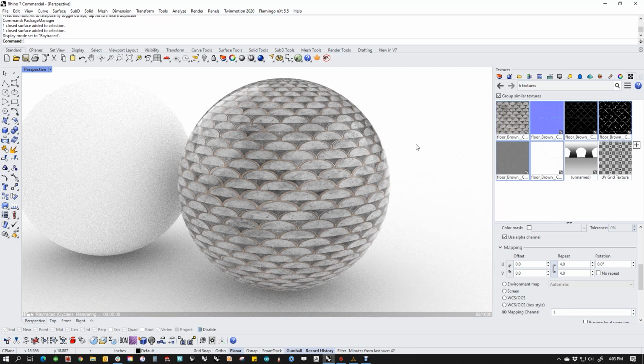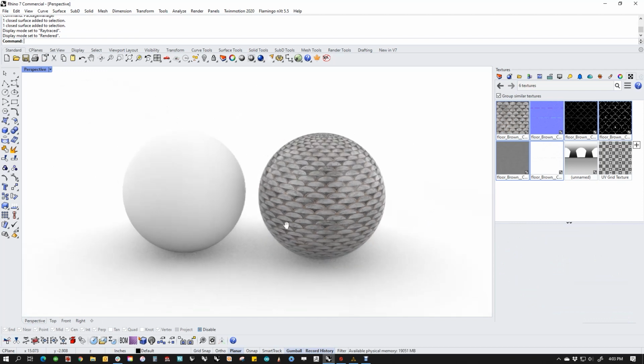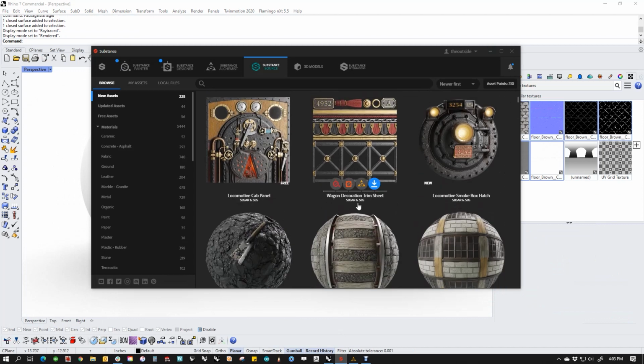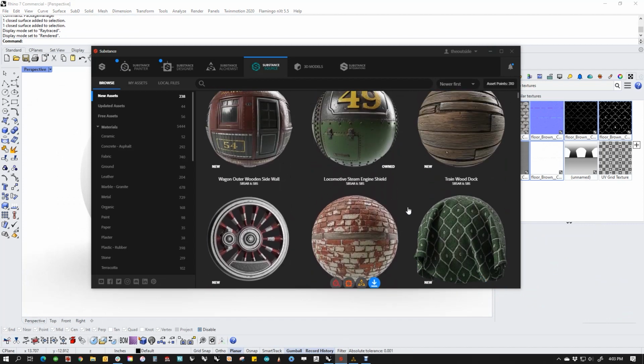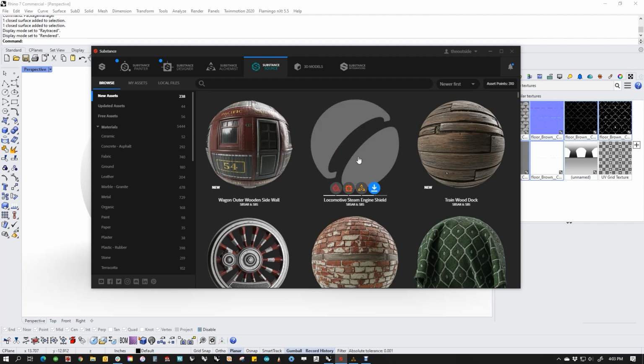Okay, so let's take a look at a different one. I'm going to go back to rendered mode. And let's look at source, which is Adobe's material browser. So I'm going to bring that up. It's an online material library. It's got tons of stuff in it. This is kind of a fun one, and you can see that there are several different versions of it. There's the green one, the red one, the black one, the riveted one, stuff like that.